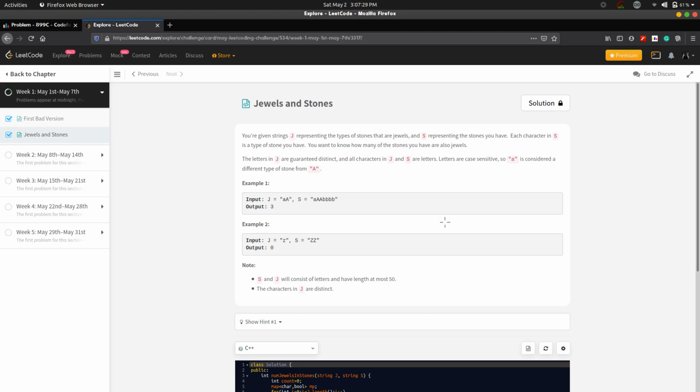So what happens here is I create a hash map, and I say that my small a is true, and my capital A is also true, right? Now when I am looping over my string S, I don't have to loop again over the string J, because I already know which characters are my jewels. So I can ask the map, passing the key as the character of S, is it true or false? If it's true, I increase the count. If it's not, I don't do anything. So let's see the working code.